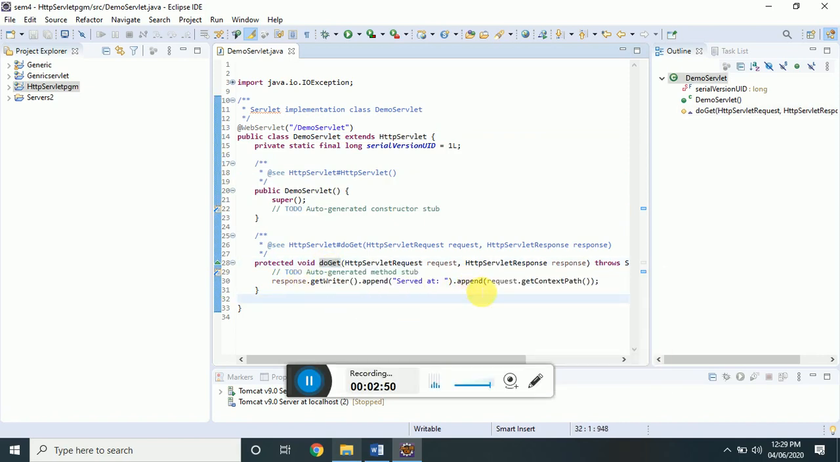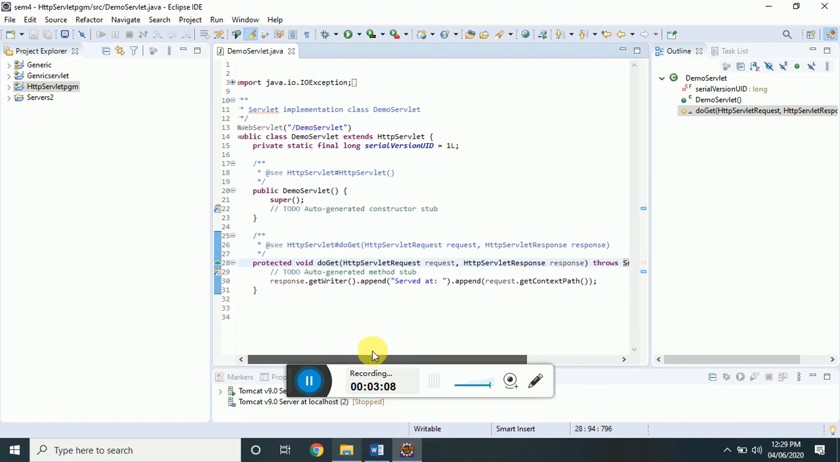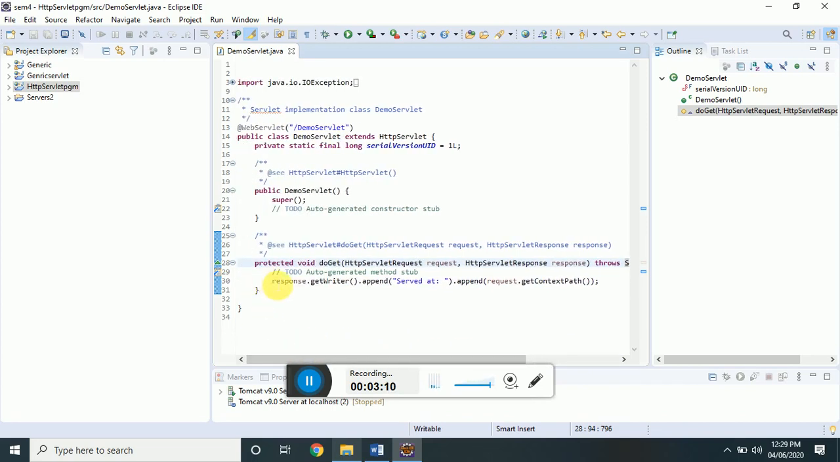doGet method always takes two parameters. One is a HttpServletRequest, another one is a HttpServletResponse. For HttpServletRequest, I created the object called request, and for HttpServletResponse, I created the object called response. If any errors are there, the ServletException and IOException will handle that. So by default the response getWriter code will come. So I'll delete this because I want to write my own code. We'll go with the PrintWriter.